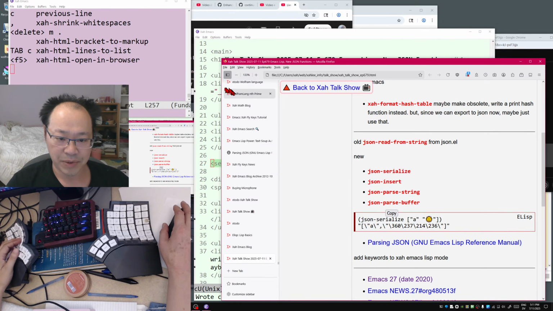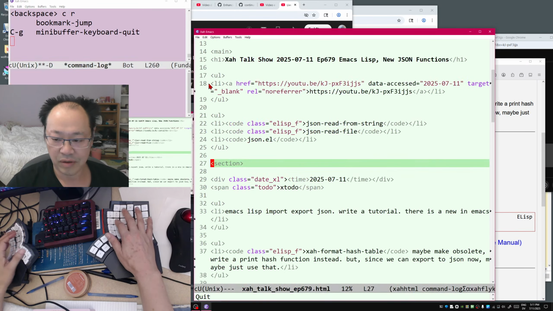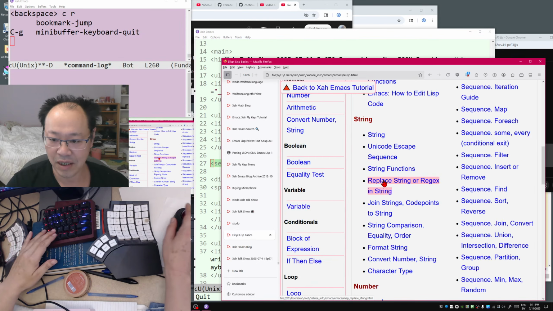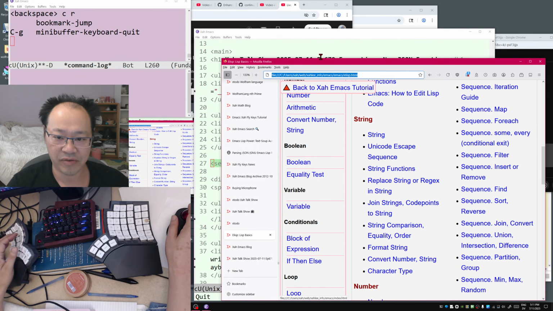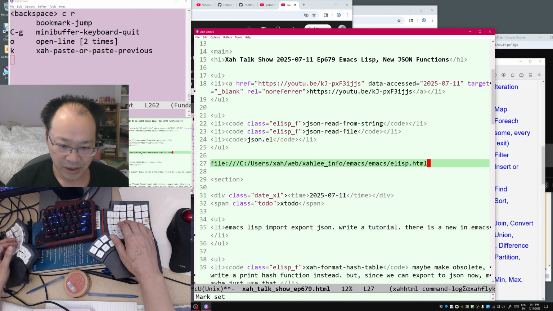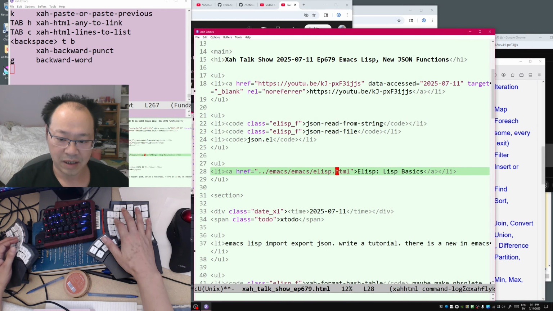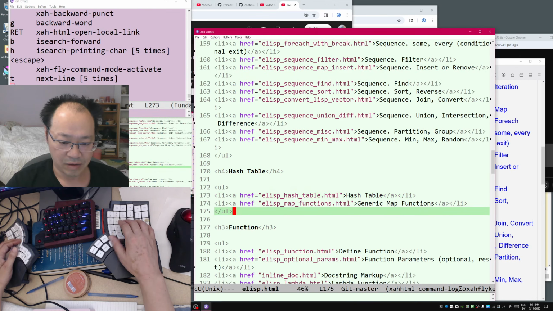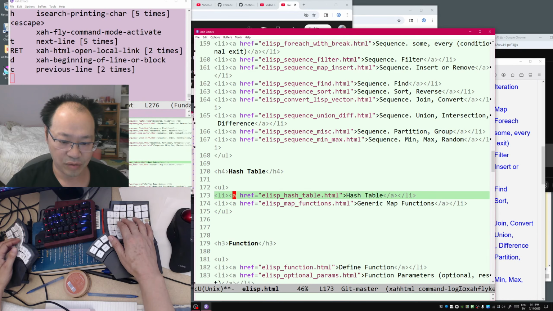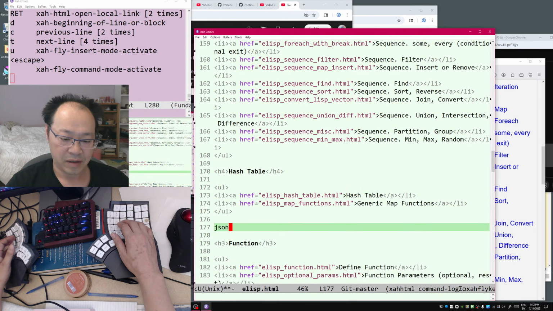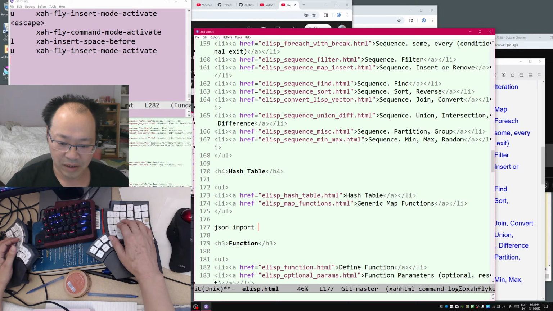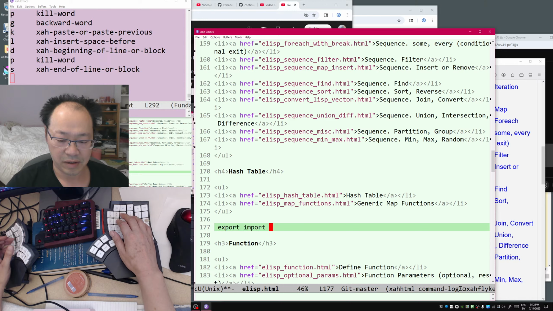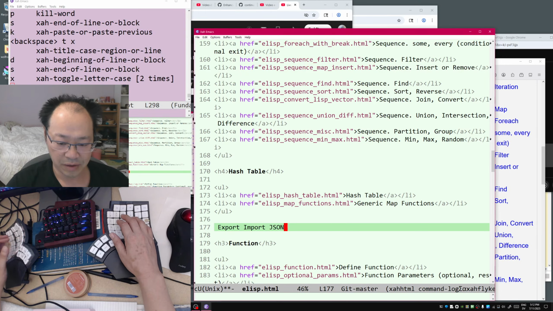So let's begin to write a tutorial. I'm gonna demo. Okay, so Emacs Lisp basics. Copy the file path, paste the file path there, link it, and go to the file and search for hash table. And here let's create a new section, import export JSON. Okay, so yeah, let's put that there. So JSON.